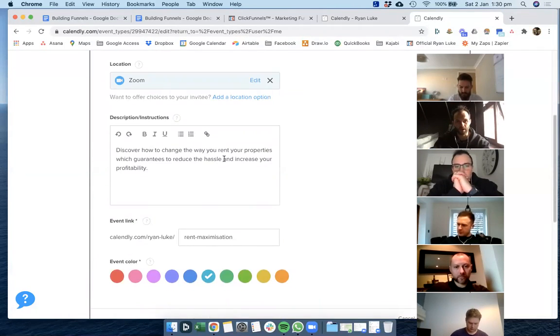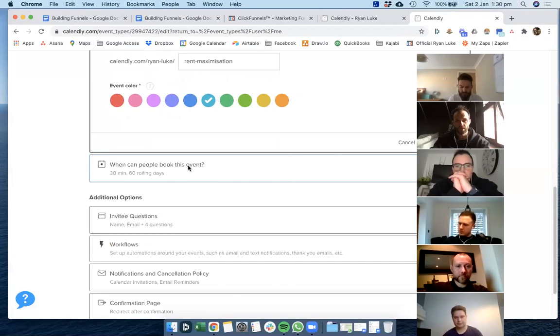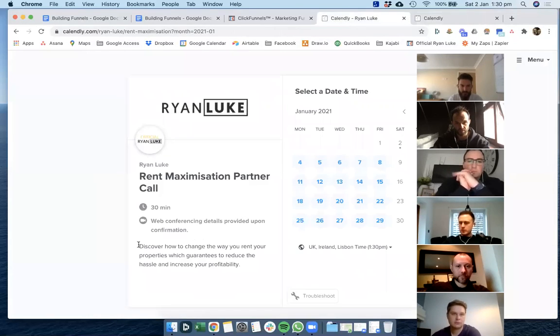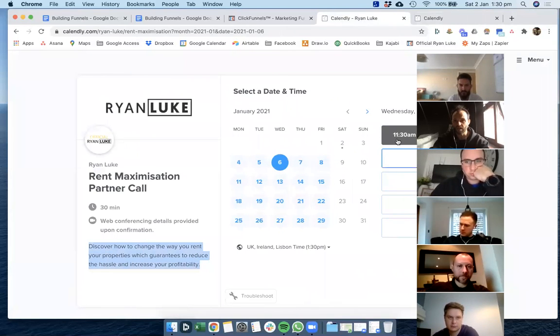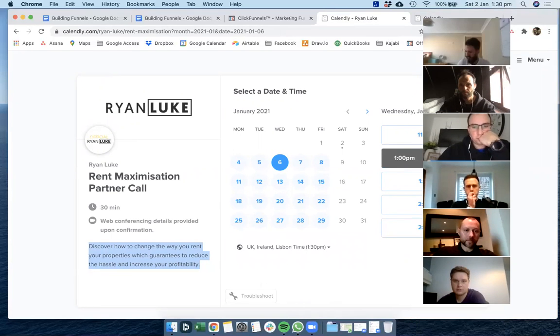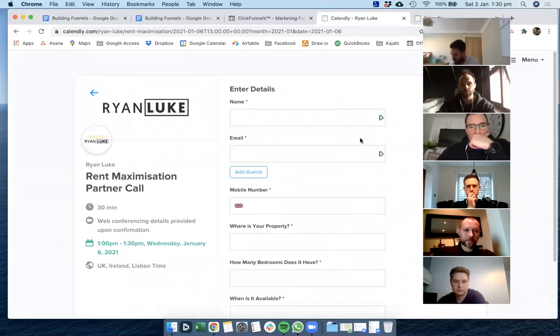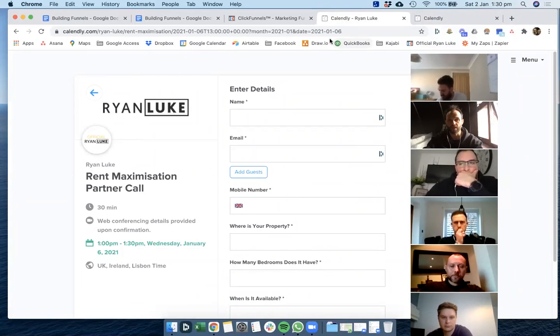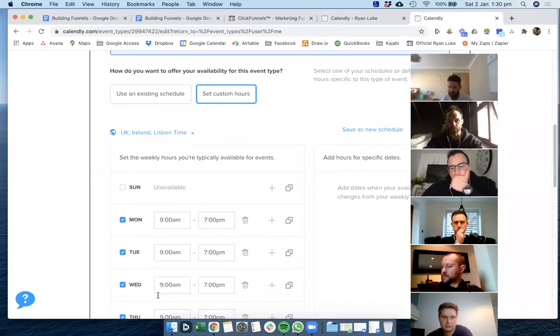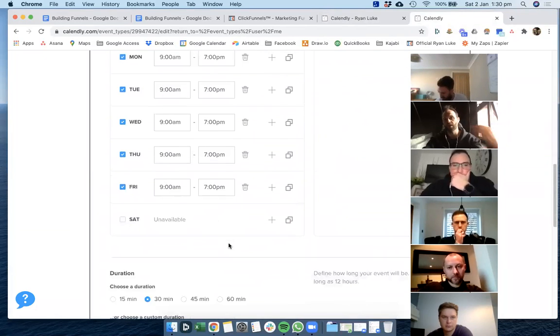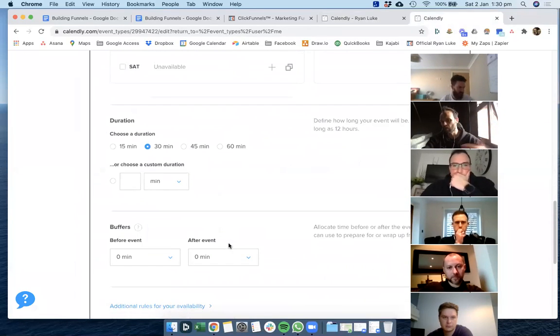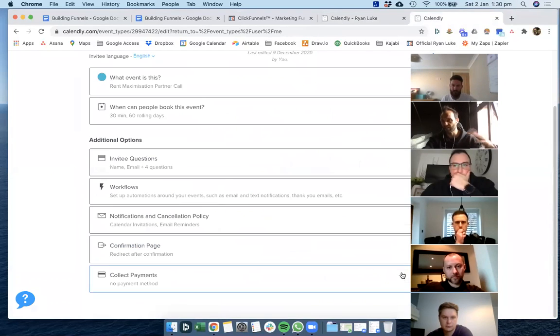Rent maximization partner call, discover how to change the way you rent your properties. So when they get to this page, it tells you to discover, and it's going to create an event. They can just go to the calendar, choose a date, choose a time, whatever it might be, and then they just fill in all the information, and that books it in our calendar. Obviously, because of the way Calendly works, it only schedules at the times that we set available, and what's available on the calendar. As you all know, trying to book calls with myself, it's exactly the same software.